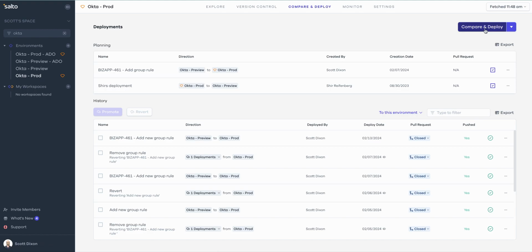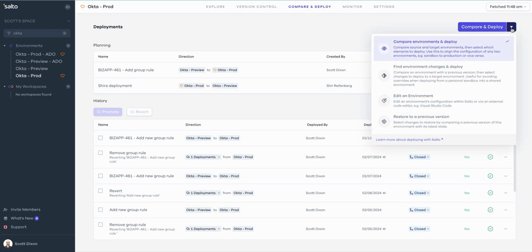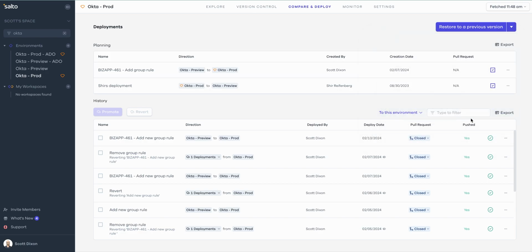If you're familiar with Salto's deployment functionality, you know that you can deploy changes between any 2 environments. For example, moving changes from preview to production, as well as between any 2 production instances. Now, the ability to restore an environment to a previous state is part of the deployment features in Salto. So you come here to the compare and deploy section, but here is where you would select restore to a previous version.